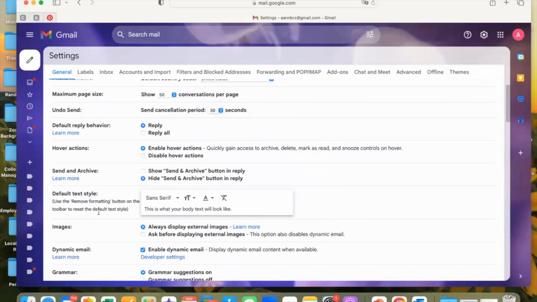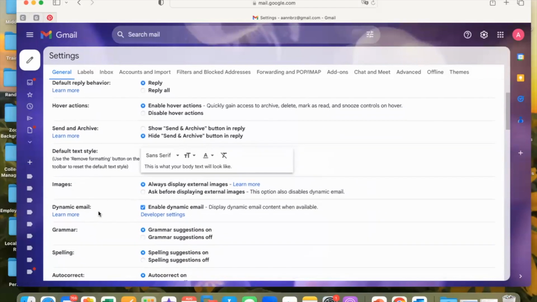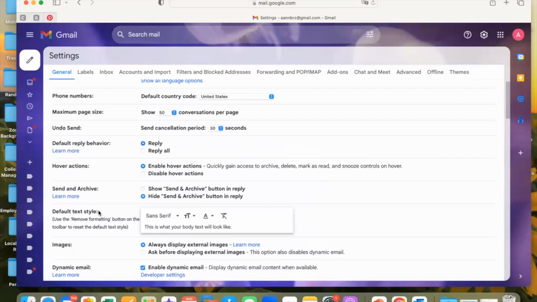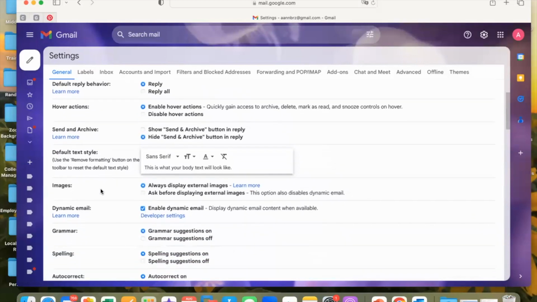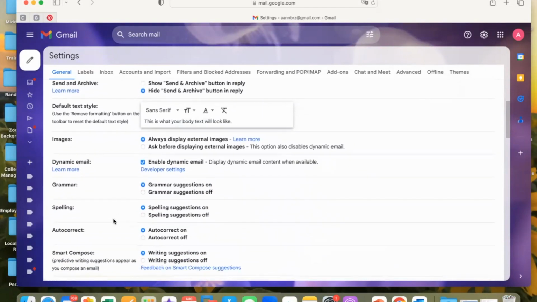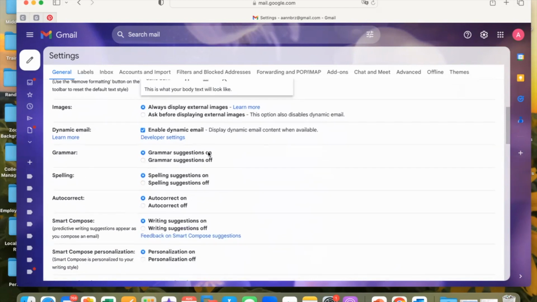I think another important one is the default text style. If you have trouble with your eyesight and you need to make sure that the text size for the emails is larger than the default, this is where you would change it. If you want grammar suggestions on or off, same with spelling or autocorrect.